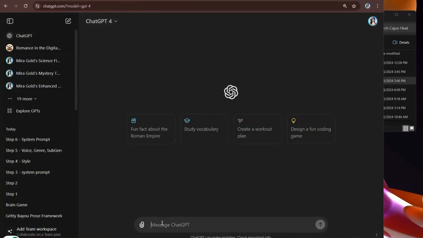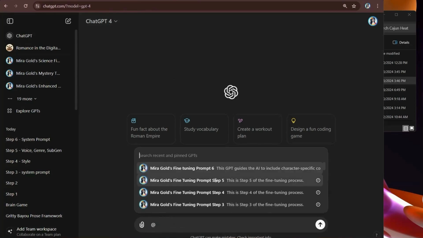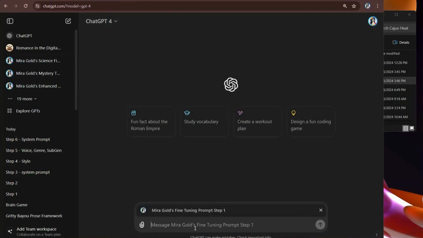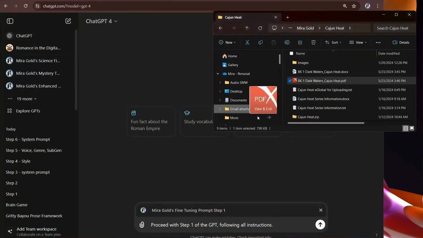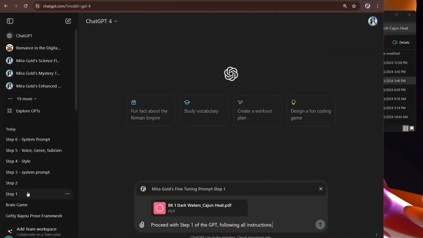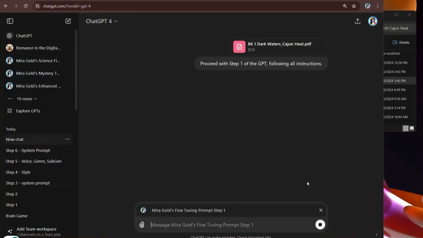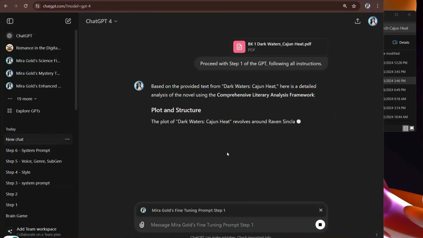Now, all I have to do, since they're pulled in, is hit the @ and scroll, find it, and look right there. It tells you exactly which one you are working on. So I am going to proceed with step 1 of the GPT, following all instructions. And remember how I had to load my document all 6 times right here? Guess what? I only have to do it once now because I can bring everything and keep it in one thread. So let me show you what that looks like.